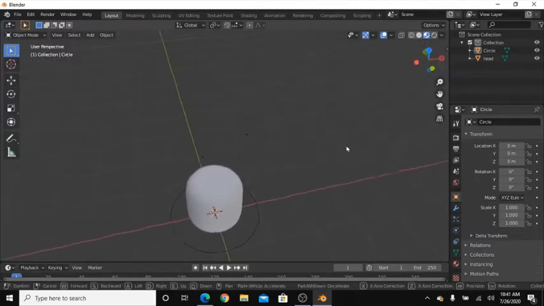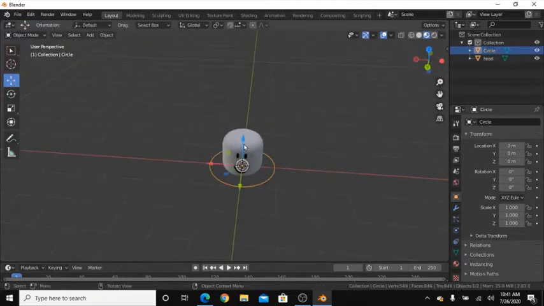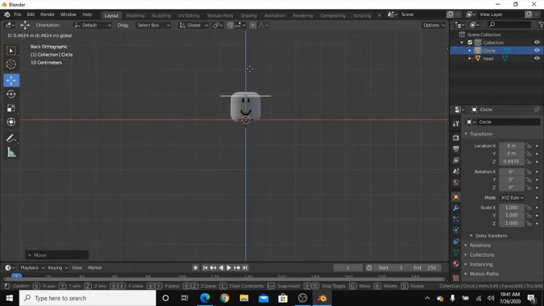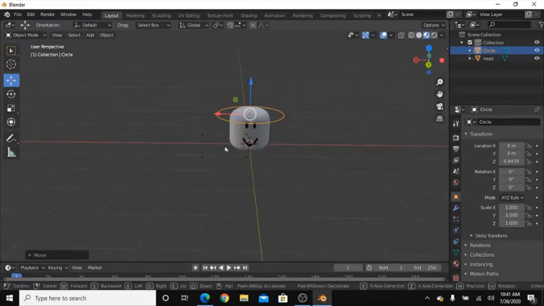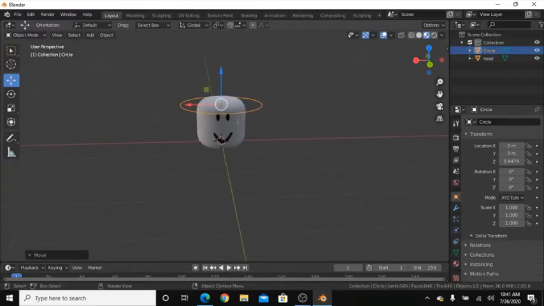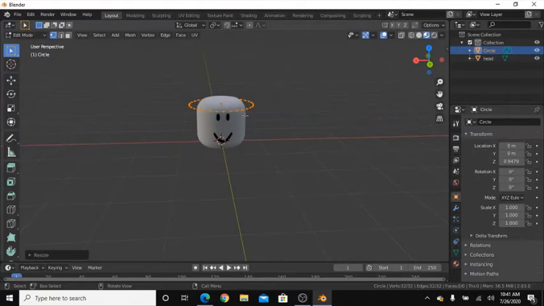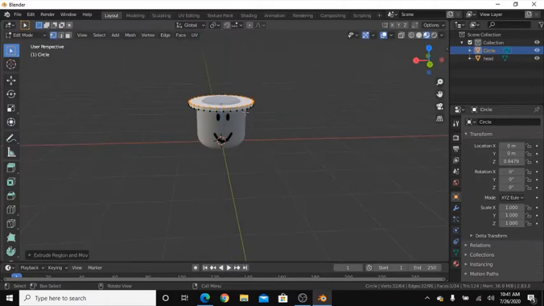So what we want to do is select the circle and drag it up just a little bit above the eyes, like so. And then we want to hit Tab to go into edit mode. Then I'm just going to size this down just a tad and hit F to fill it. Then I'm going to put it up here like this. There we go.